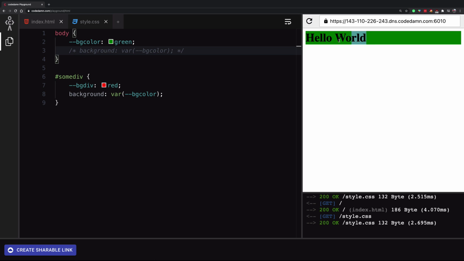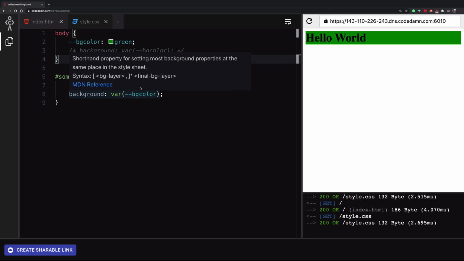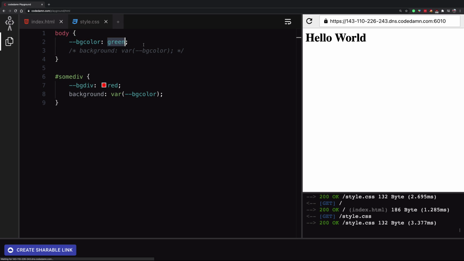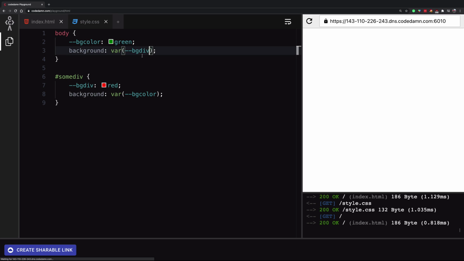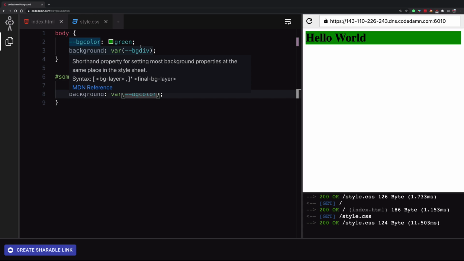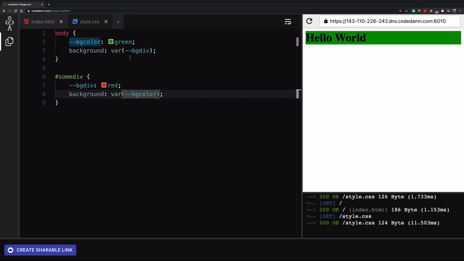So you can see this happens just fine. However, if you go ahead and try to use, let's say, bg div inside this one, like this, this will not work. You see that the background did not apply because they cannot see any red. So you cannot really transcend the variable hierarchy in CSS.